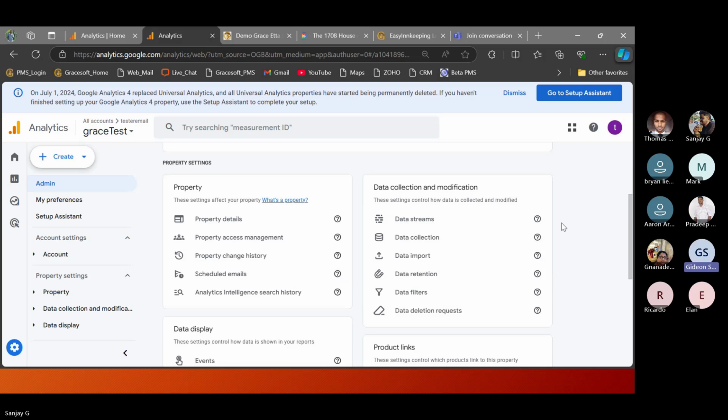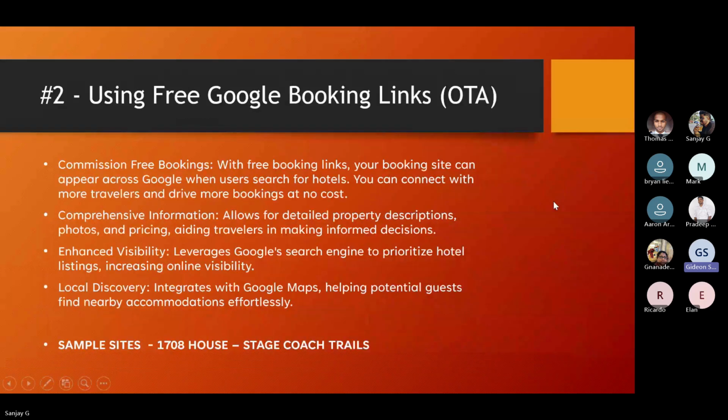So the next thing I want to talk about is the Google free links. We did a webinar already on this one. This is using the Google free booking links. What happened in 2020 was that a lot of the OTAs were down, the bookings were down. Google came up with the idea that they wanted to get involved in the OTA channels as well. But what they're doing differently is it's a free link.